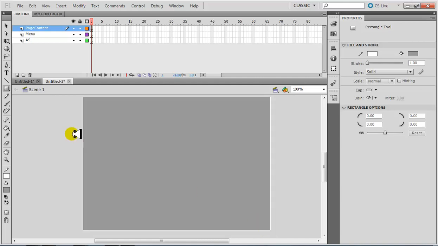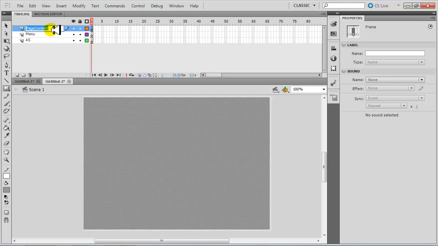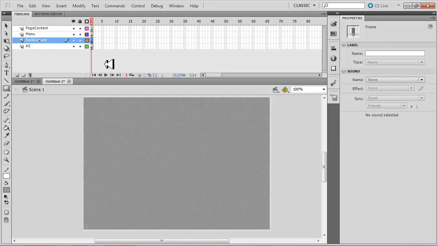Now this is the rectangle which I've created on top of my page, and also make sure you do this on the background. My background layer should be there. So I've done this on my background layer, and I have page content, menu, background, and action script. These are the four layers I have. The background can have not just color but also something which we know as gradient.